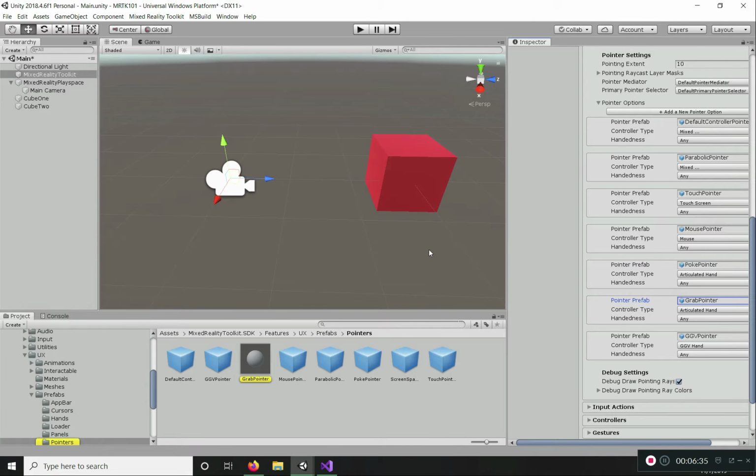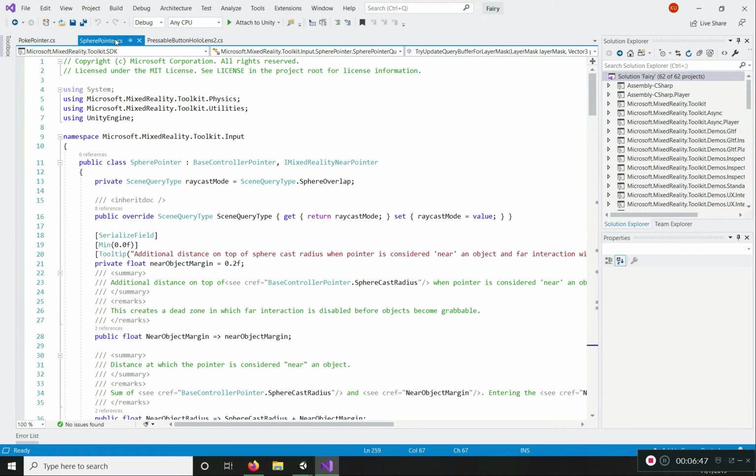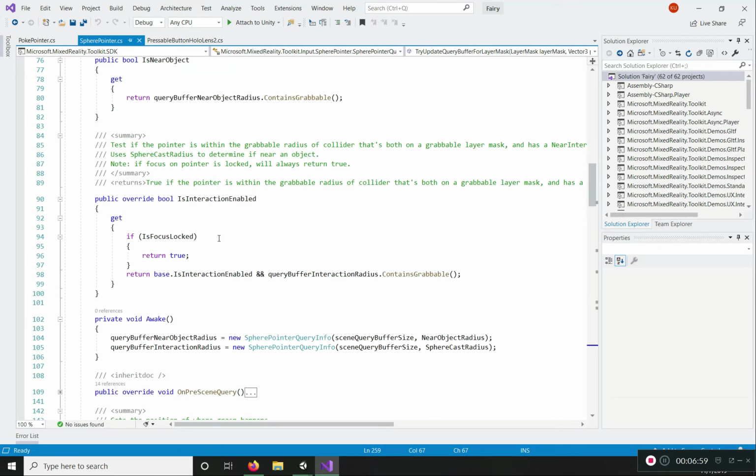Just like the poke pointer, the grab pointer also uses the overlap sphere call from Unity in order to identify the closest game objects, which contain a different script this time called NearInteractionGrabbable, instead of NearInteractionTouchable. Another difference is that it does not raise any events like the NearInteractionTouchable. All it does is update every frame which objects can be grabbed and manipulated. That function call, which is present in the sphere pointer, is called through the focus provider.